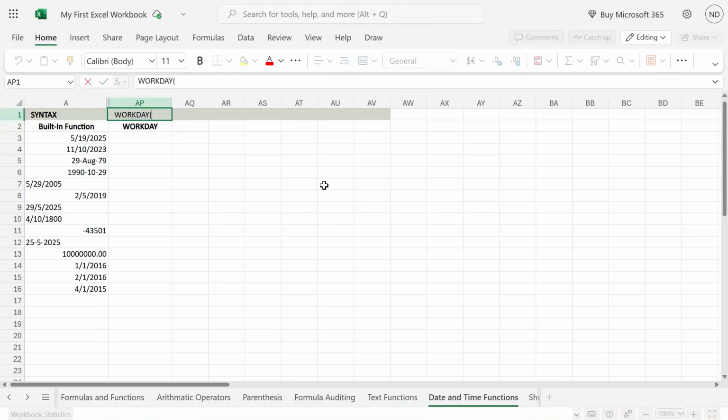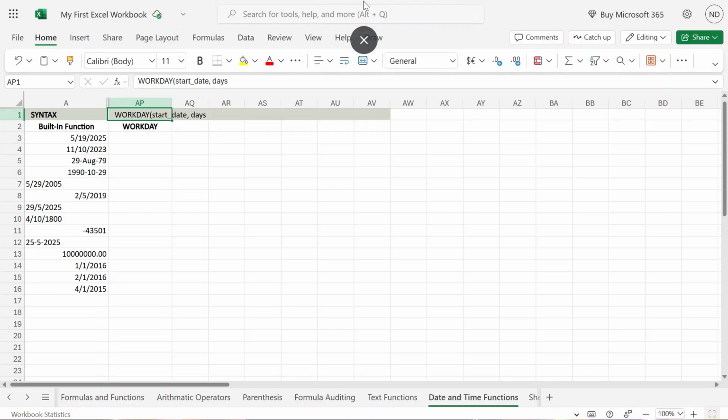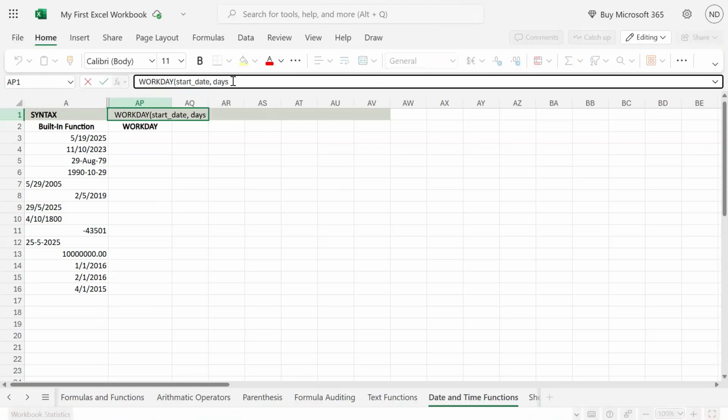So the function is WORKDAY. You have the open brackets. Then you have the start date from where you need to start calculating the number of work days. Then you specify the days. Now this could be positive, negative, both. Positive generates the future date and negative number will generate the past date or previous days. And lastly, what you can add is the holidays. Now, holidays is optional. Either you can add it or don't add it. It doesn't make any difference.